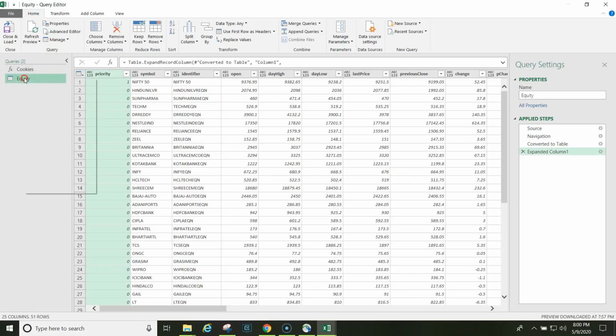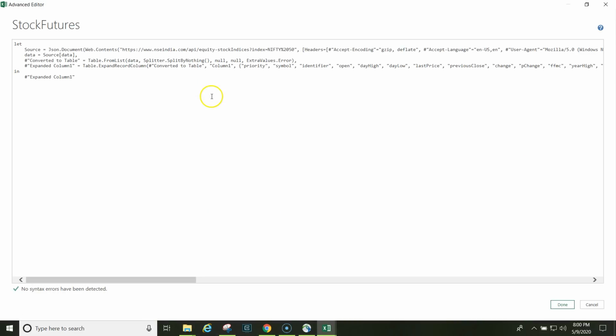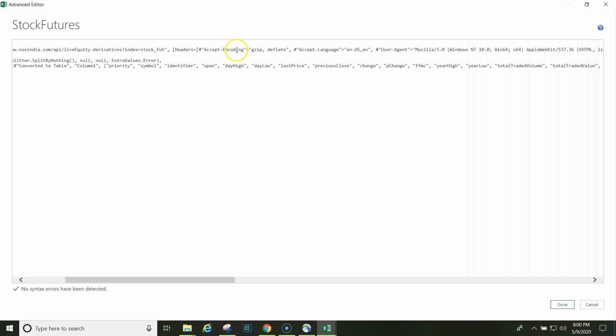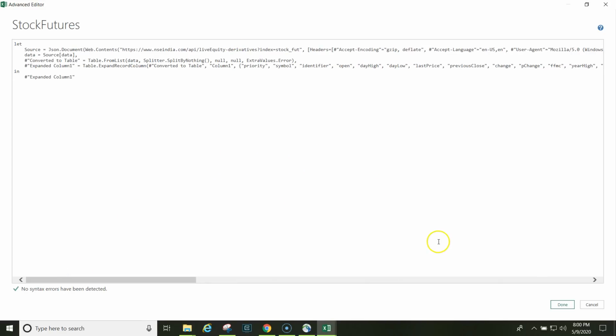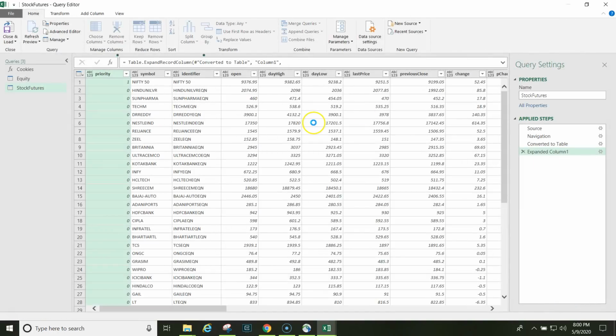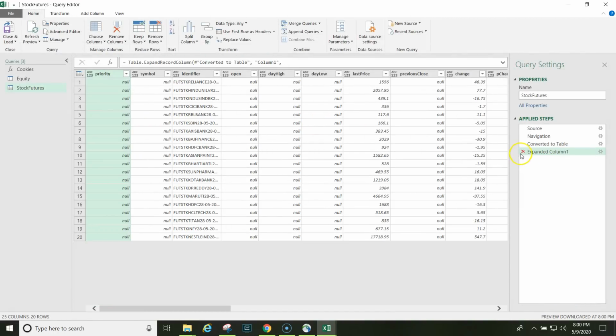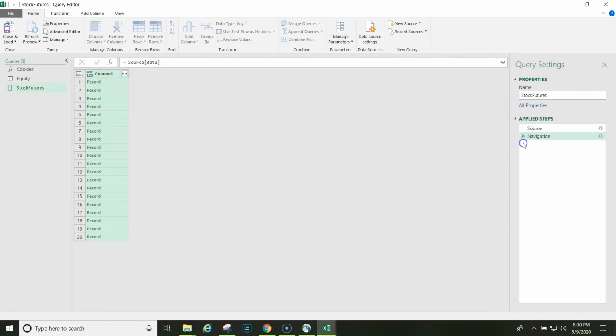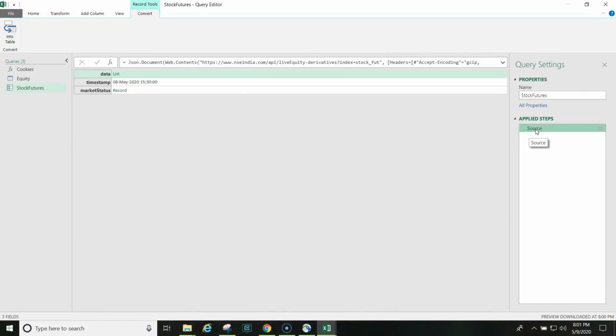What you can do is just go ahead and duplicate this, because we are going to use the same cookies, accept header and everything, and I'm renaming this as stock futures. Go to the advanced editor. The only thing is to change this URL to whatever you have copied. The remaining everything will be the same: the header, accept encoding, accept language, user agent and everything will come automatically. You don't need to change anything here. Just click done. Even if you get an error, just ignore it. That's absolutely fine. Delete this, delete this, and delete this. We just get it from here.